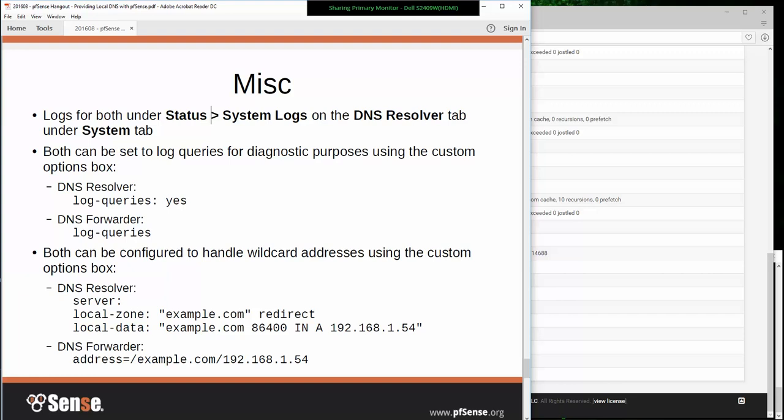So you have the DNS resolver there. If you want to do that, you could just do log-queries: yes. For the DNS forwarder, it's just log-queries, and those both go in the custom options box. So that's if you want to log queries, you can. And if you do have that enabled, everything that's queried is going to show up in that log.